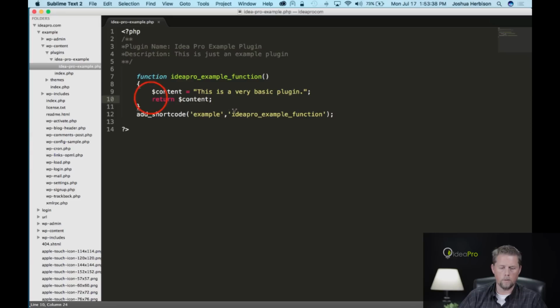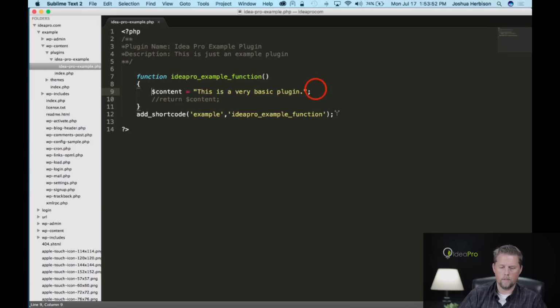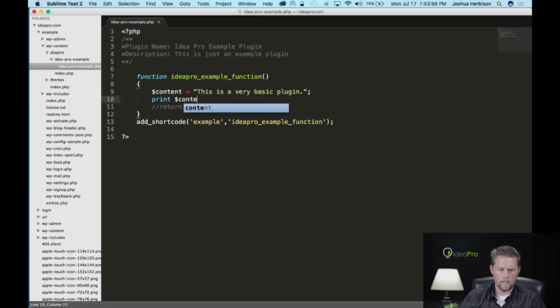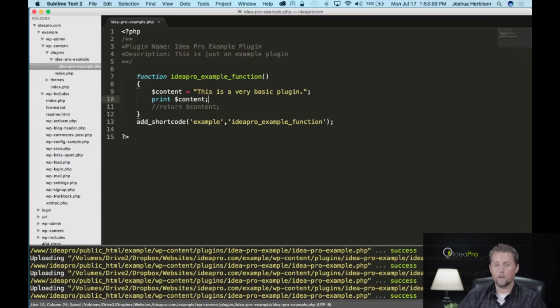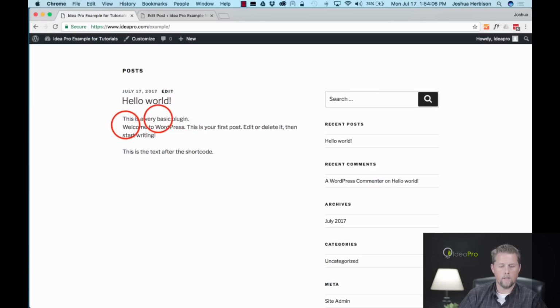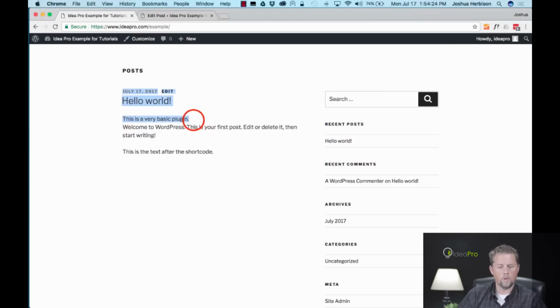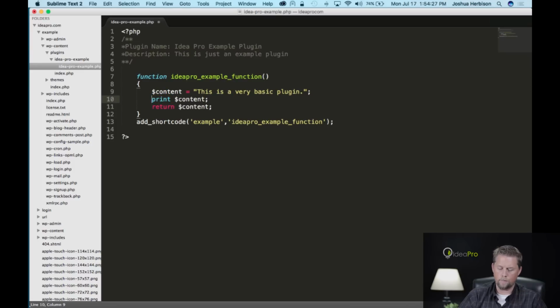So if we go back into our code and we don't return this, we refresh, it's not going to show anything at all. It's going to disappear. And if we go into here and tell it to print content or echo the content, now it's going to put it above any of the other information. And so it's not going to return it in between these two pieces of text. It's going to put it above anything in this content area here. So that's the reason why it's important to return instead of print.